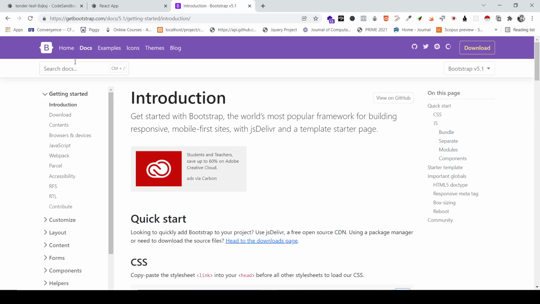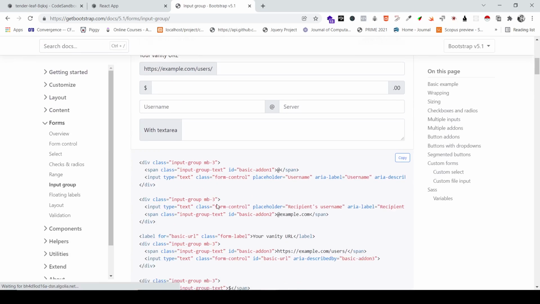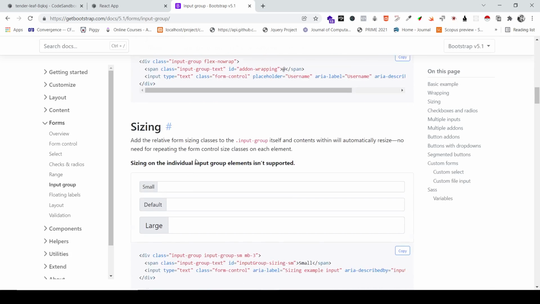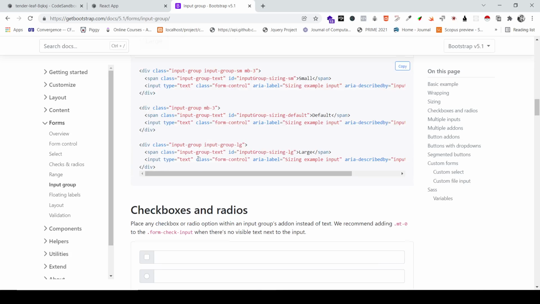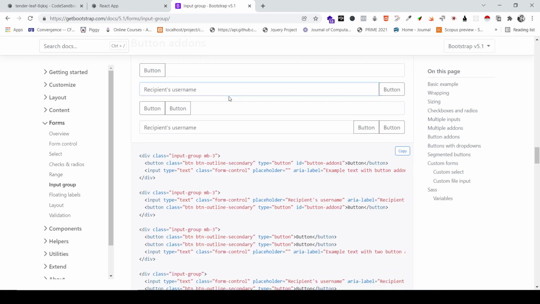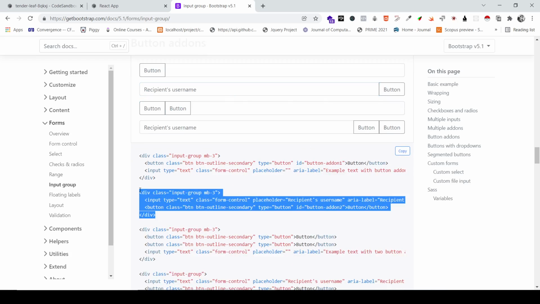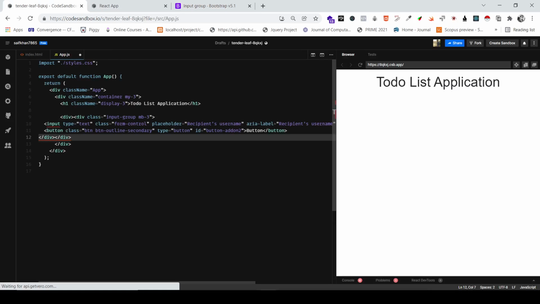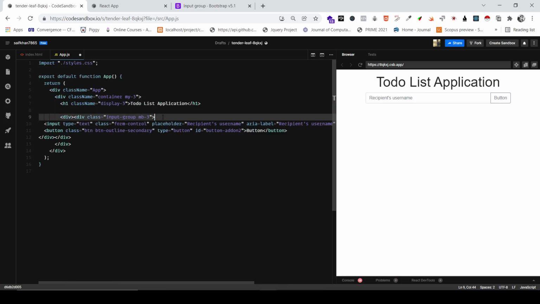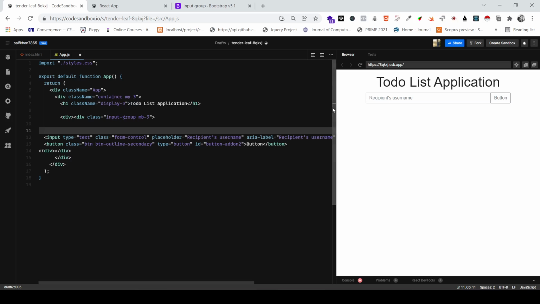so I'm gonna go over here and write input. I'm just gonna copy and paste one input. Okay, the second one seems good for me, so I'm just gonna copy this whole thing and I'm gonna paste it over here. It will show you some errors because you need to add these things. All right, already looks great.